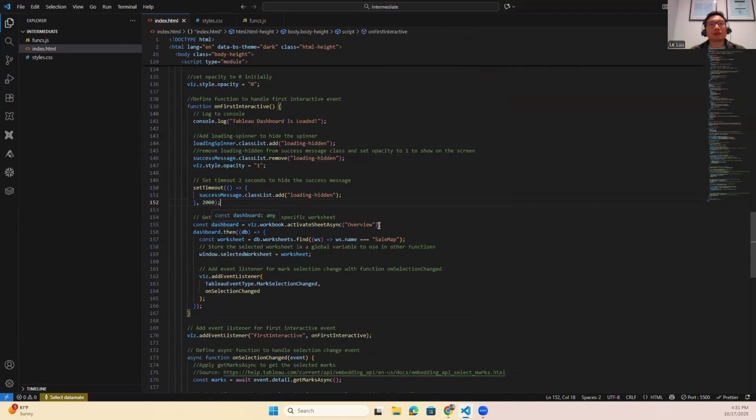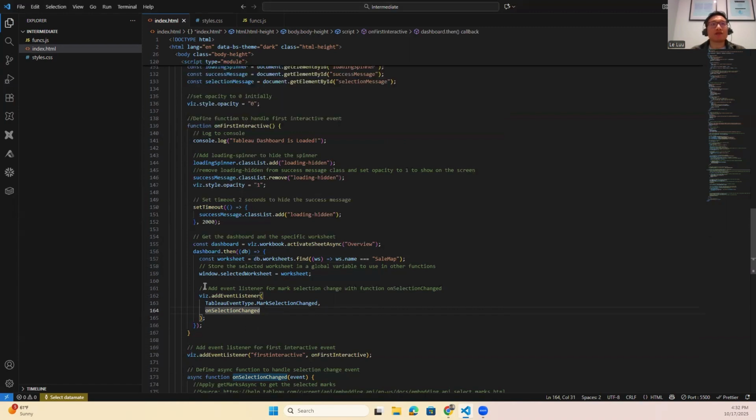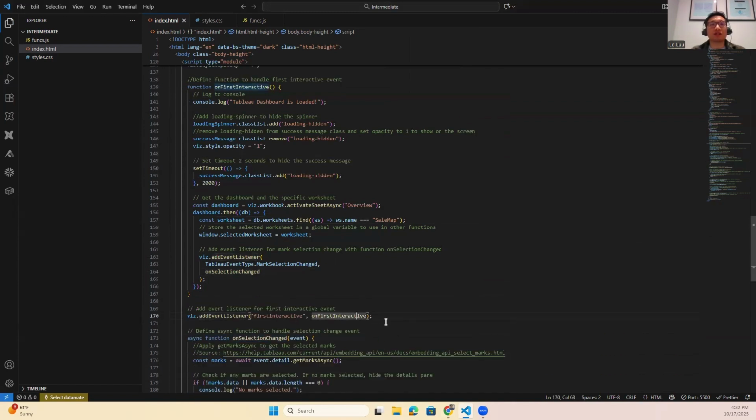Get the name of the dashboard from overview, and then from here I get the worksheet from sales map, and then store the worksheet in the global one with window selected worksheet. Here I also call another event listener for on selection change. It will handle when we select multiple marks on the map. After I wrote this function, I will call the event listener for the on first interactive.